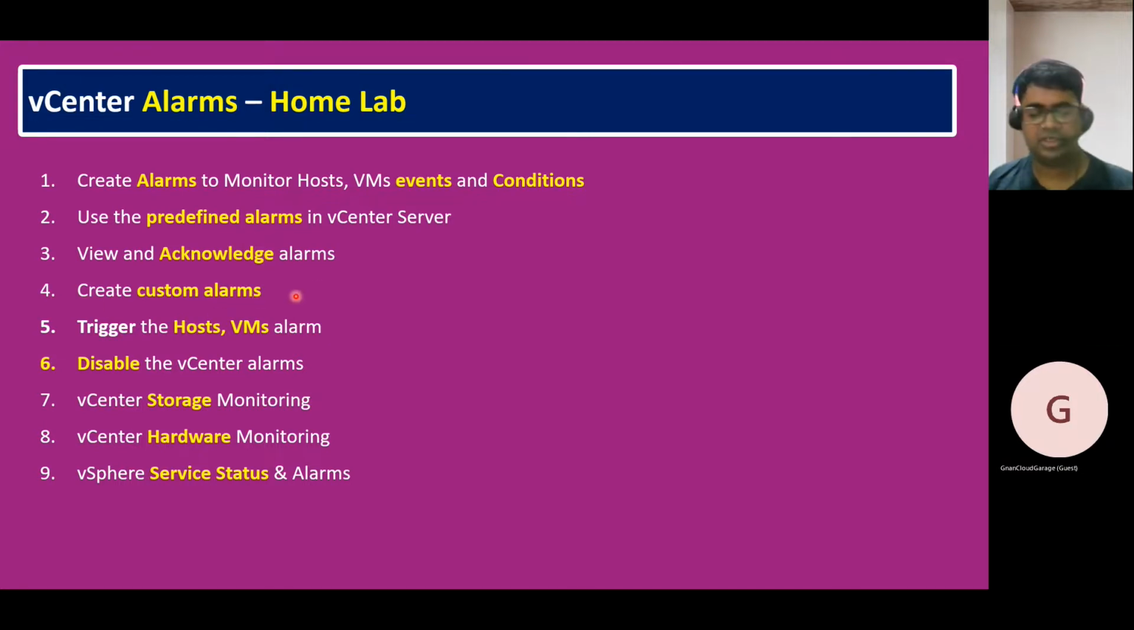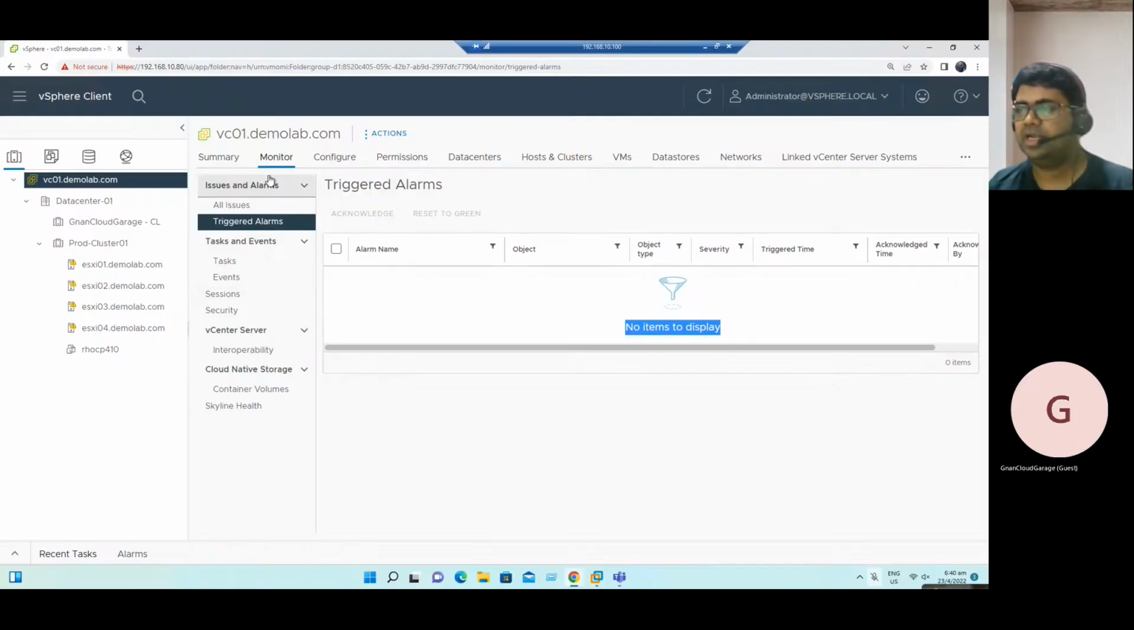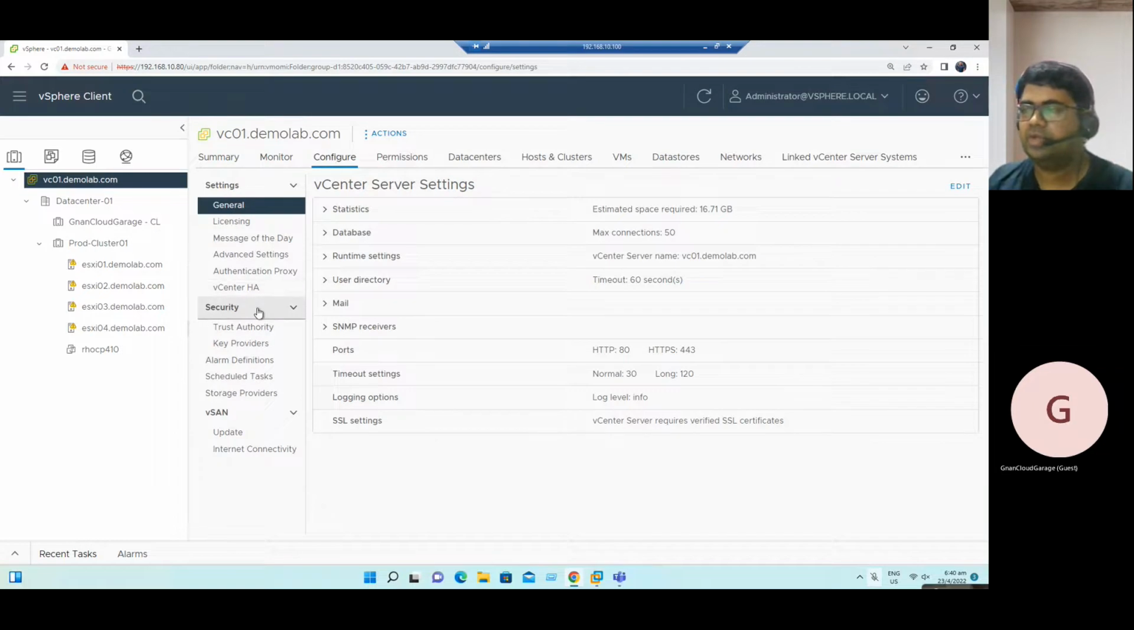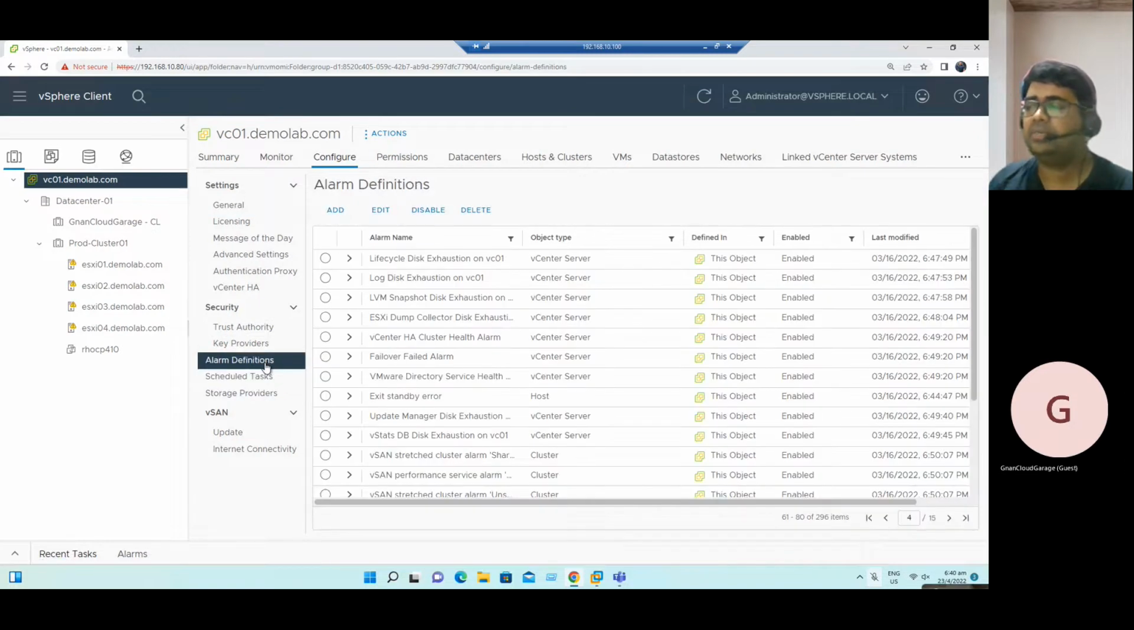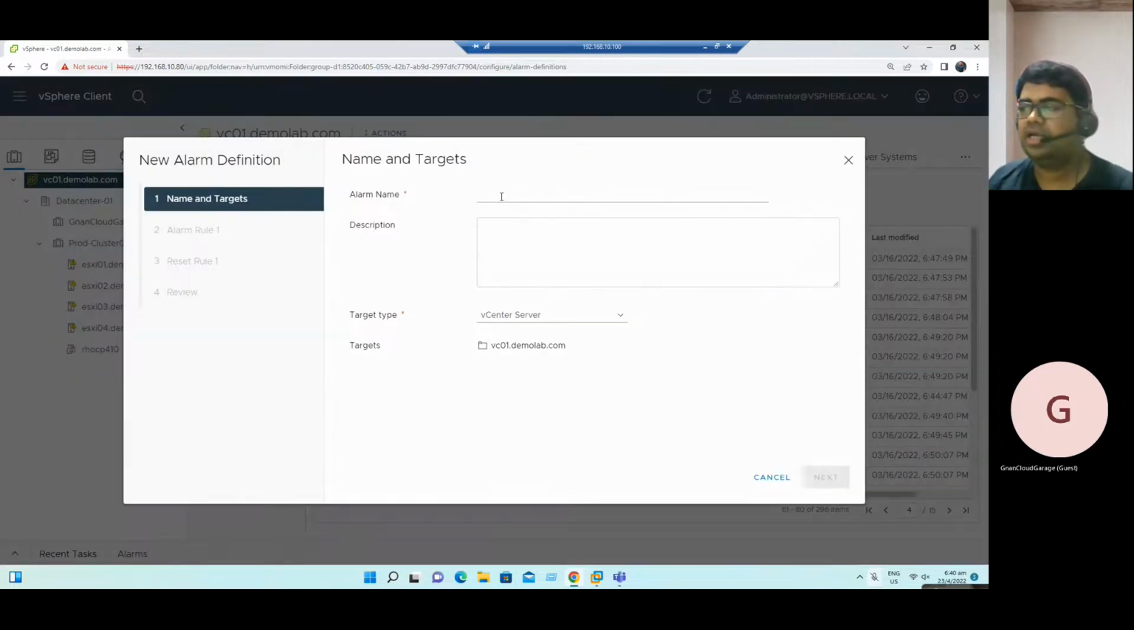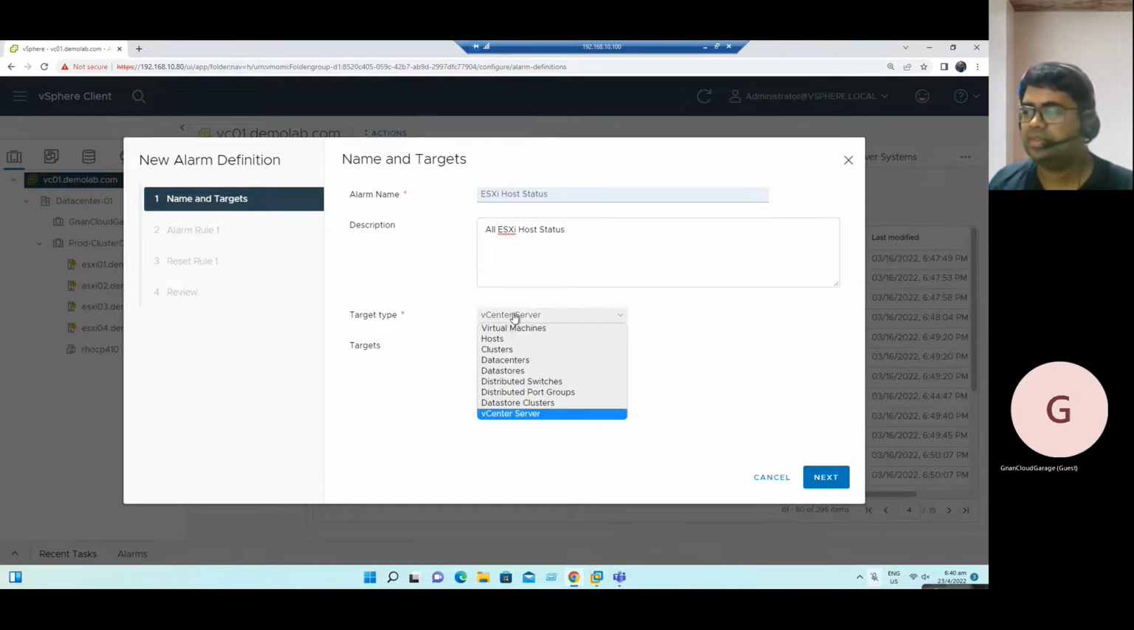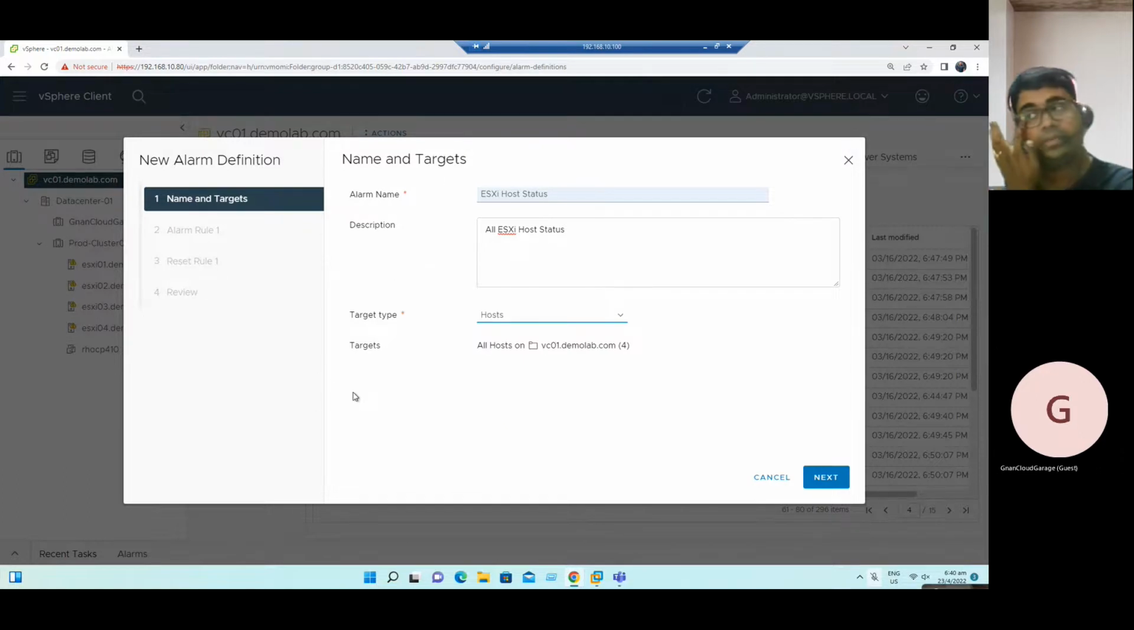Suppose you want to create a custom alarm, go to the vCenter and select the top level hierarchy, then the configure tab. Under the configure tab, you can go to alarm definitions. Under alarm definitions, click on add, and here you can choose your custom name. For example, I'm choosing ESXi host status, and in the description you can also mention all ESXi host status. And the target type, we have to choose host. This is how we can configure the custom alarms.